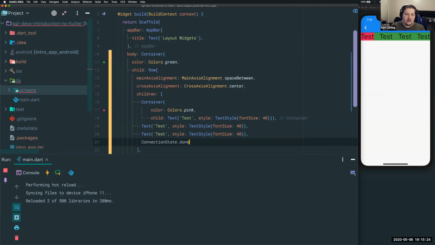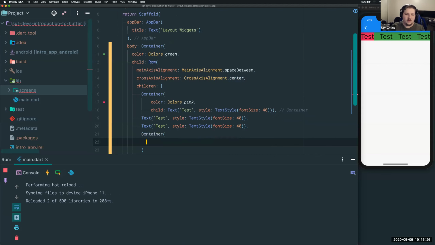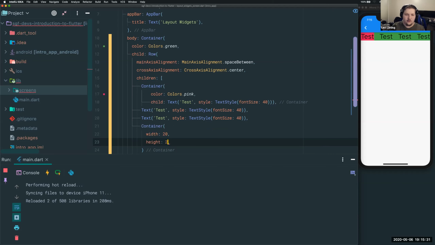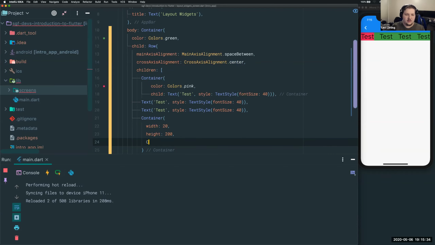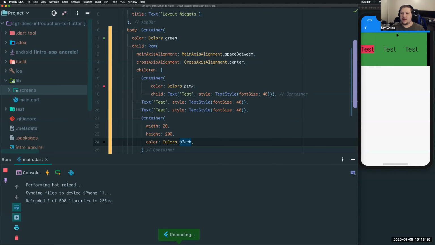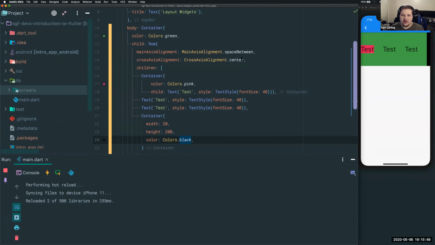So if I come down here and add a container, set its width to be 20 and height to be 200, and set its color to be something like black, you can see here now we have an item that's stretching out the row and vertically aligning all of its children. But once again, we can adjust that. So I could say start to put everything up to the start, or end to put everything to the end, and then stretch again.